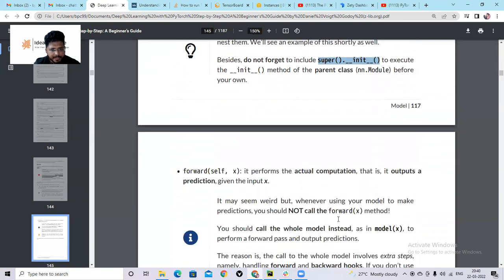Now we have a forward method inside the module. All these methods are inherited from the module class. Suppose you are defining a model like class LinearRegression(Module). Module has a forward method, so that forward method by default comes into your class as well. What it does is perform the actual computation.